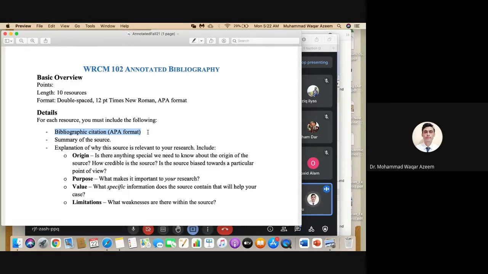All right, so I'm sure most of you have done APA format in your WRCM 101 course. You can very easily look up the APA format online as well. You just Google it and you will learn how to write APA format for a resource. For example, if it is a book whose citation you are writing, you will first write the author's name in reverse order, then the year, then the title of the resource, then the place of publication and the publisher, right? So you have to write each resource in APA format. That is the first requirement.